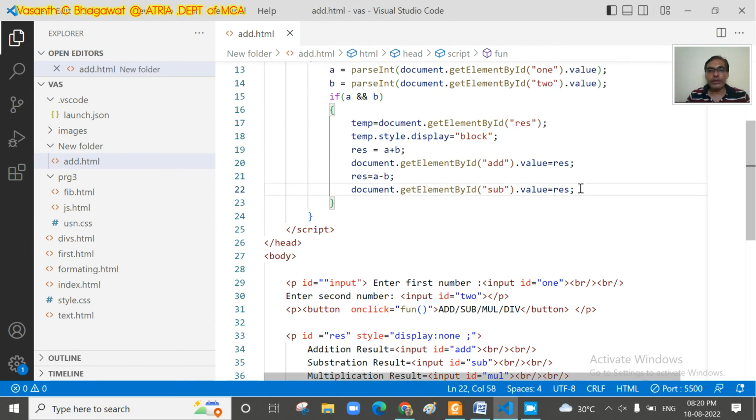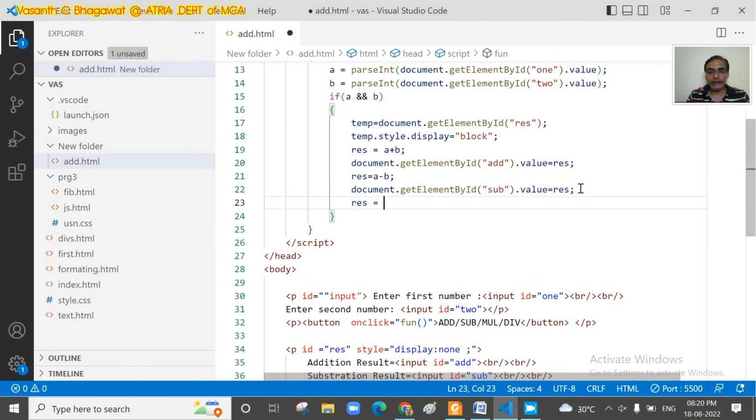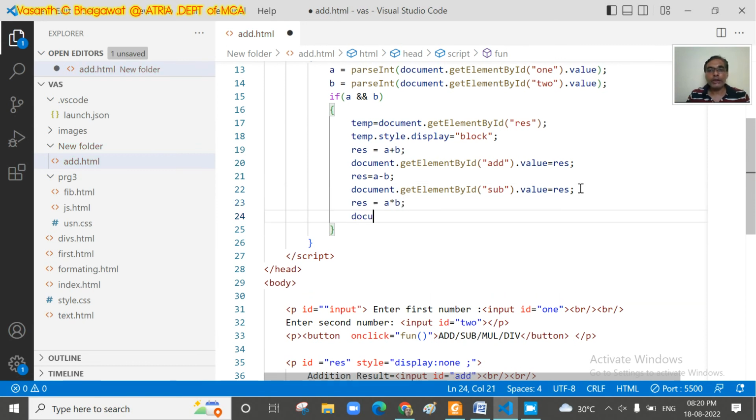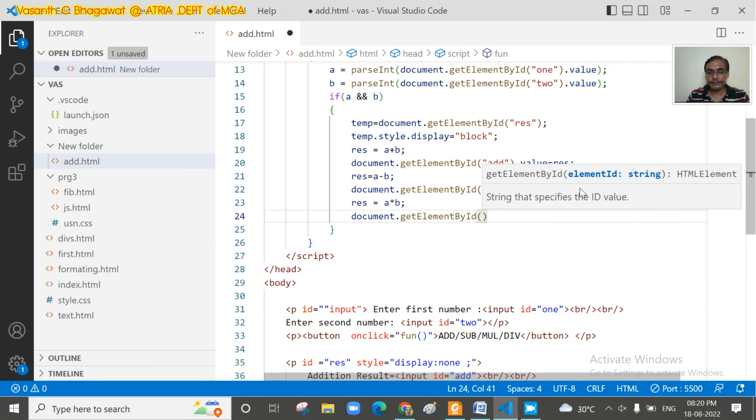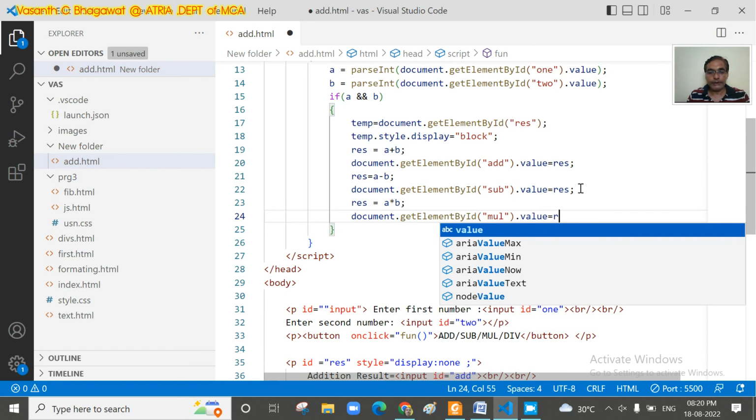So next line, what is your multiplication? Result equal to a into b, then document dot get element by ID multiplication, dot value equal to result.